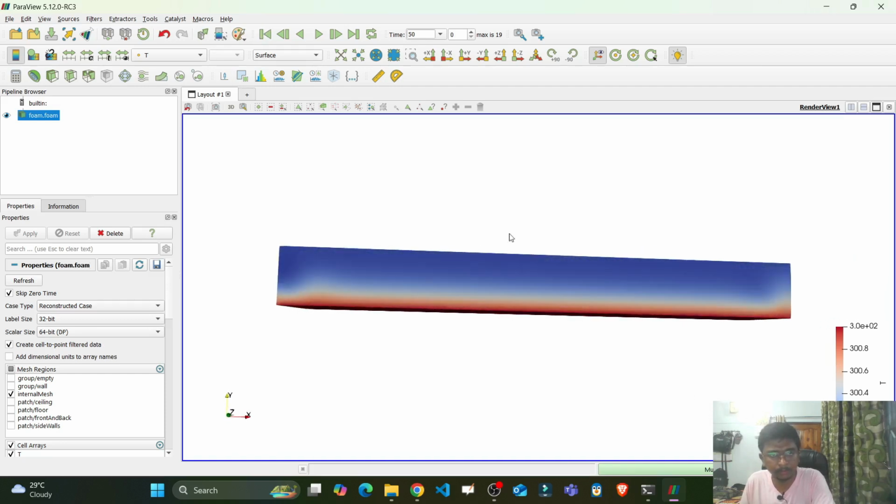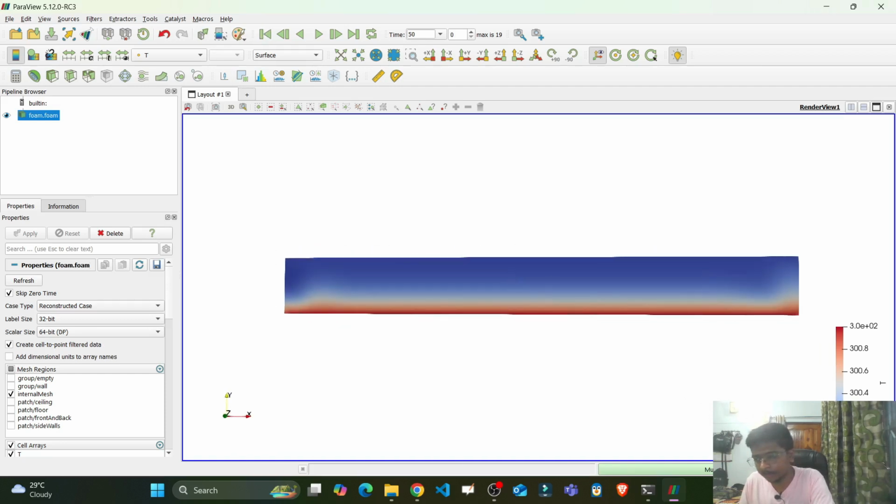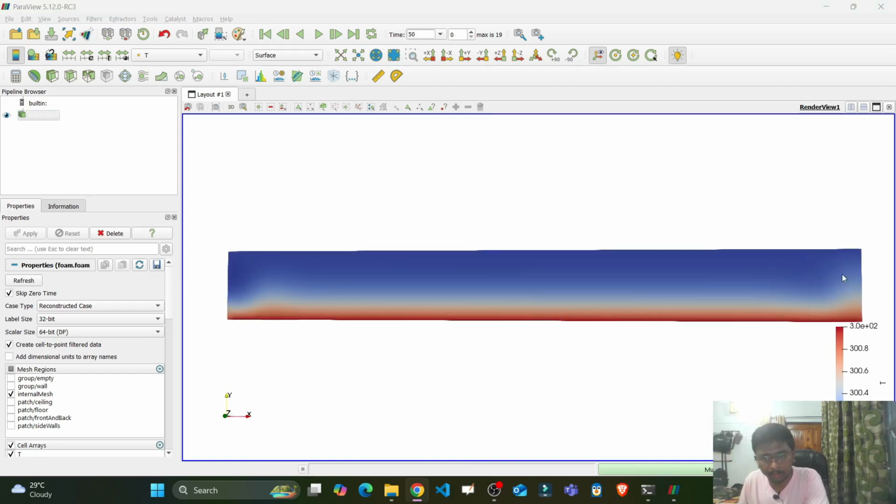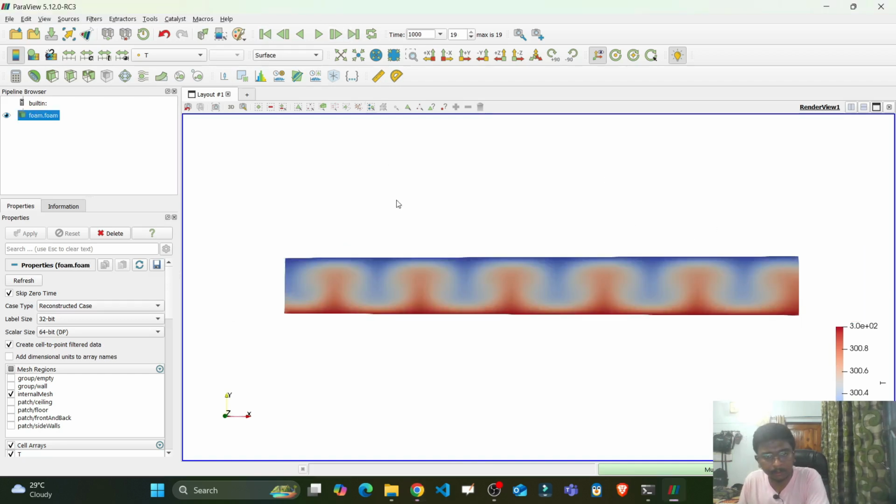So here you can see that if I go to the last time step, alternating hot and cold regions have been formed across the domain vertically, and these are looking like hexagonal or roll like formation they are making, depending on the geometry part.